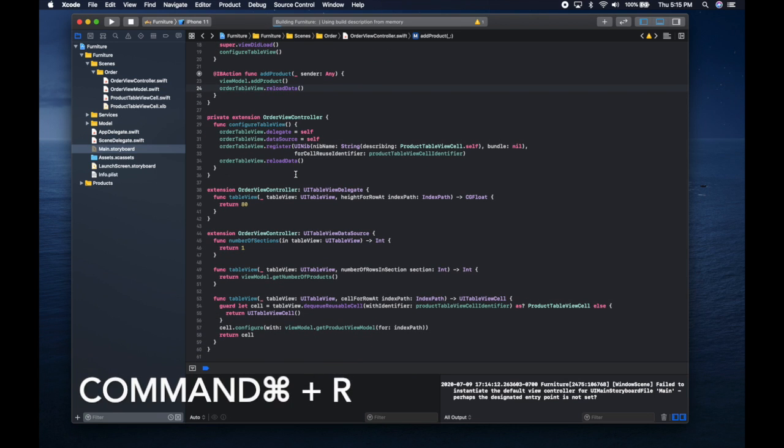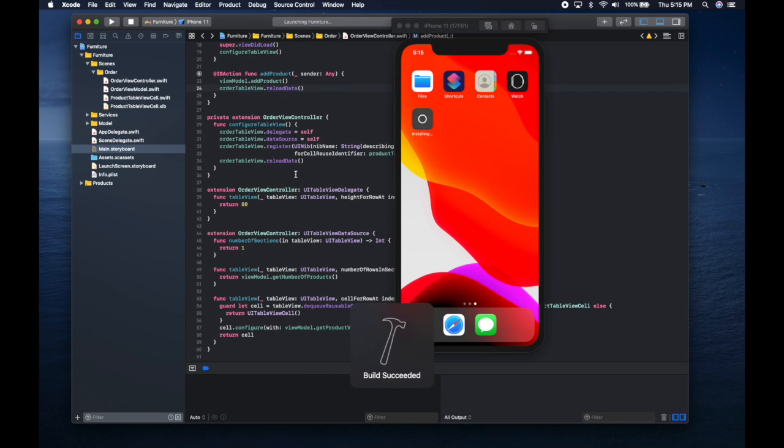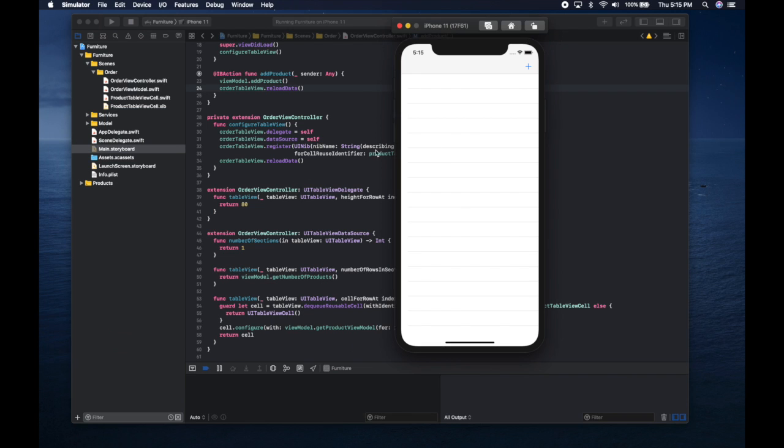Now let's try running this. And as you can see, we have our table view here. We can scroll through, well, actually I don't have any products, so let's try adding them by tapping here. You can see when I tap, I get a coffee table. Let's tap some more.